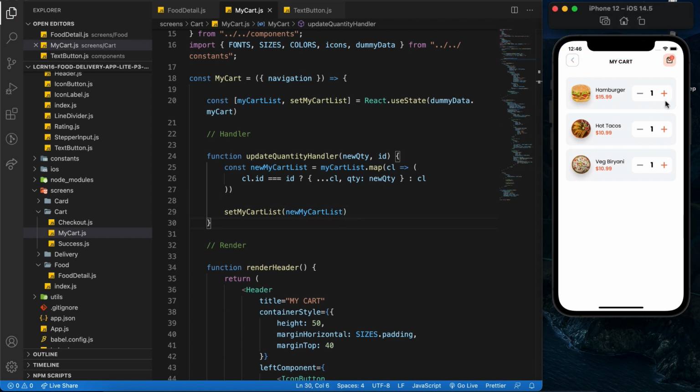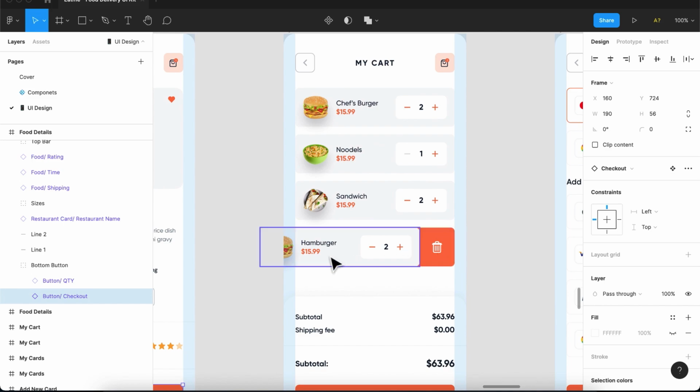Now if we were to click on the plus button over here, we should be able to update the quantity accordingly, like that. Perfect. Same goes for the minus button as well. Sweet. Next, we are going to work on the swipe action as well as the delete button over here.